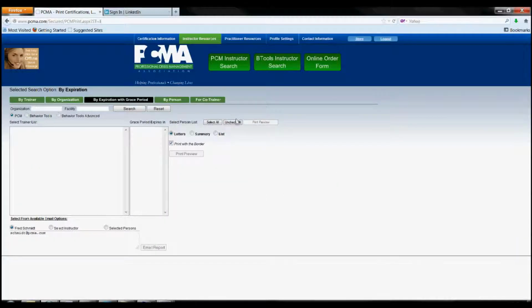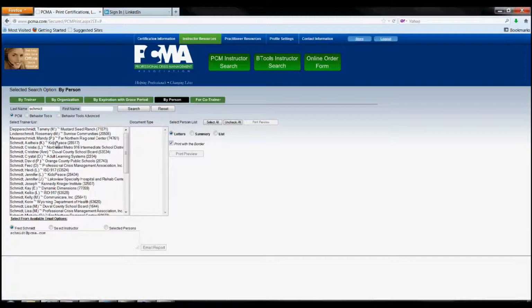The next search we're going to do is the by person search. Just go ahead and click the by person button, reset the page. You see I can do a last name search. You can see that I'm still on the PCM certification search. I'm just going to go ahead and do my last name, Schmidt. And I get a nice list of all the Schmidts.